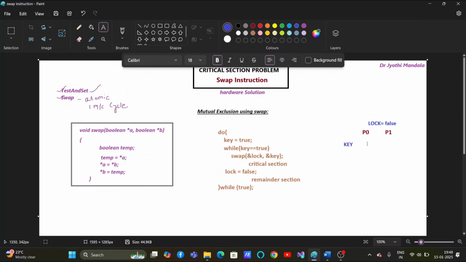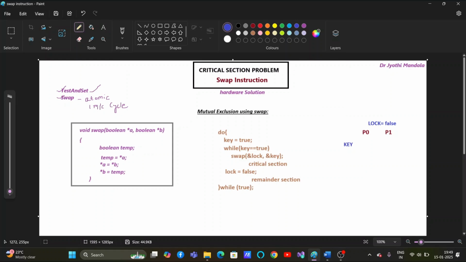Initially the key values are nothing. We can consider it as false only. If any process wants to use the critical section, then it has to start executing from here. Let us understand how it is working. Okay, so let us start. P0 wants to enter into the critical section.